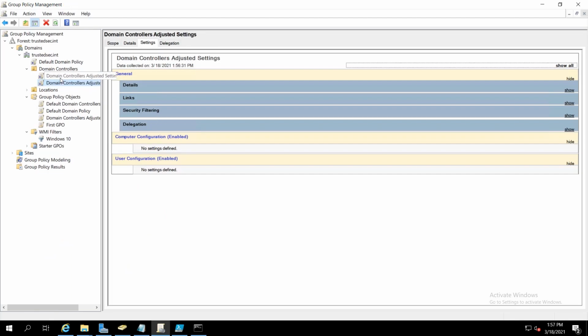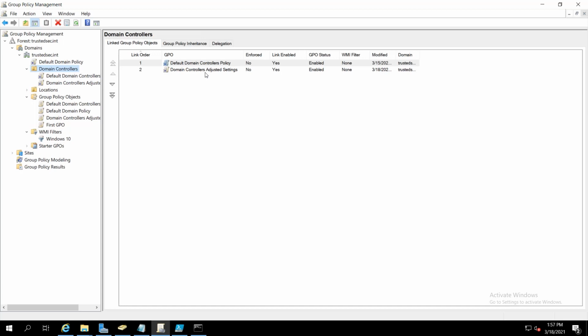And we also need to do one additional adjustment. Since the settings are conflicting, meaning the same setting is present in two group policies, we need to make sure that the one we want to win has the lowest link order. So when there's a conflict, the one with the lowest link order will win the conflict.